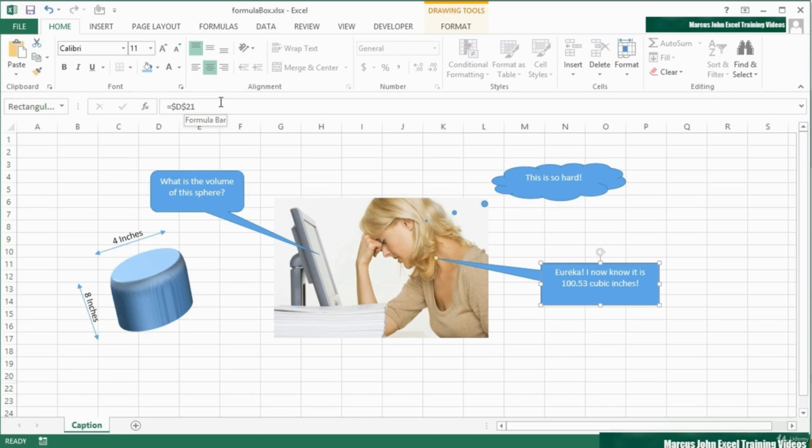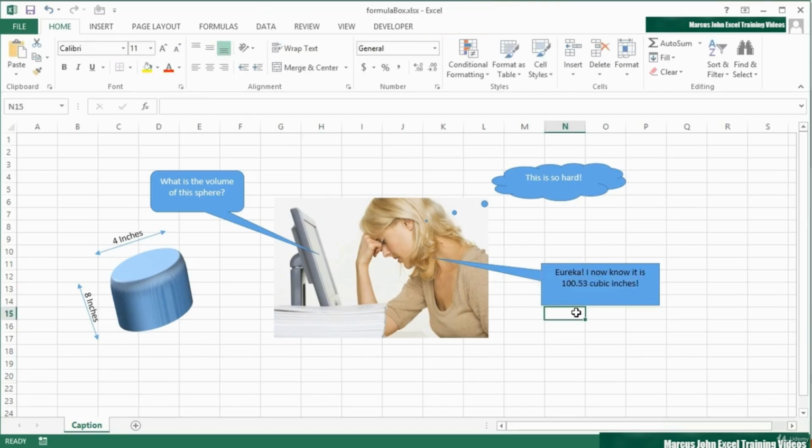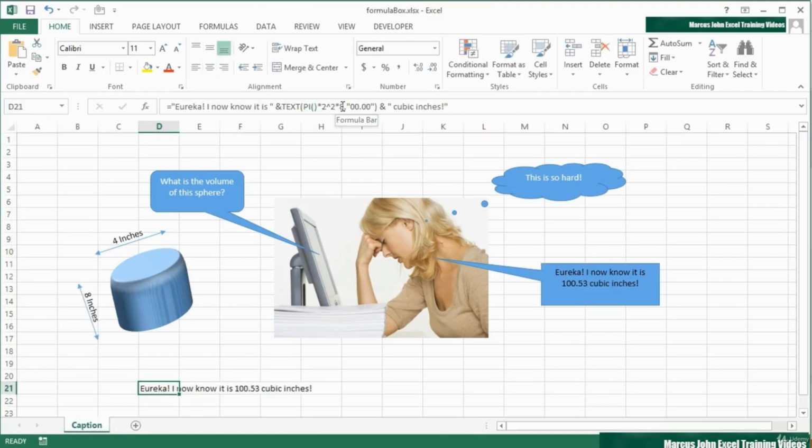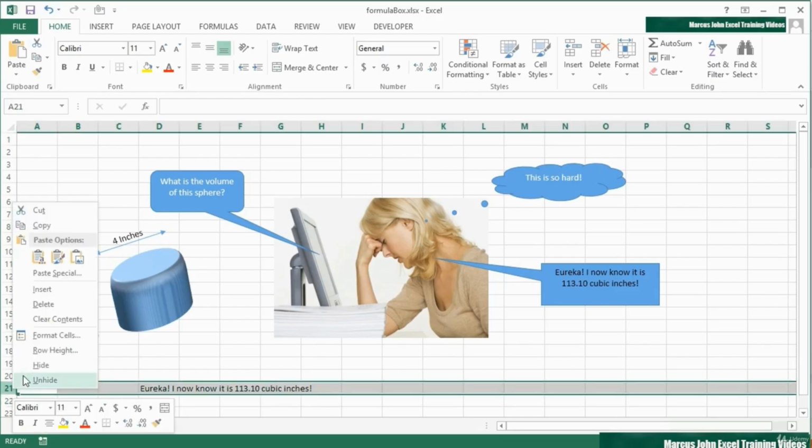So actually physically in your worksheet, I've then hidden that cell and just told this particular text box, by going to the formula bar, to be equal to the result of D21. I then hide D21 from view and this result works. And it physically is calculating this. I know now it is 100.53 cubic inches. Because if we were to unhide that and change the formula, let's say it's 9 inches long, the result changes there, and we then hide that.